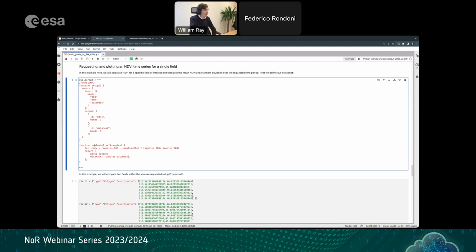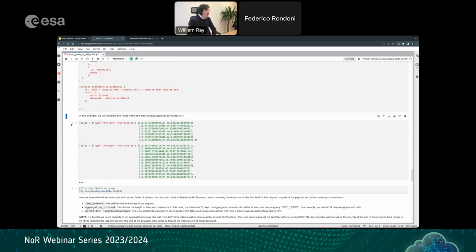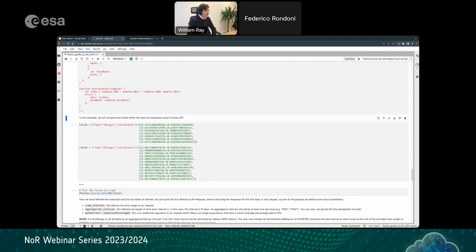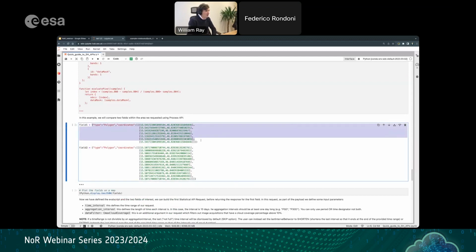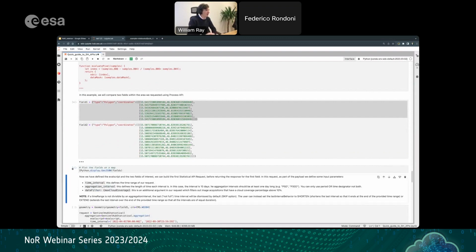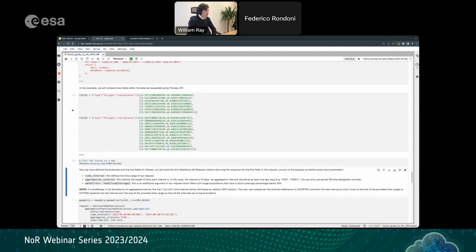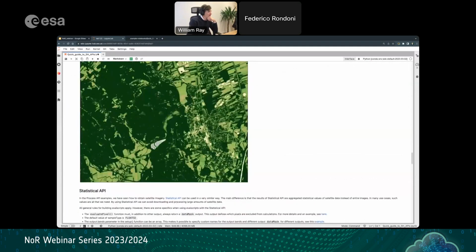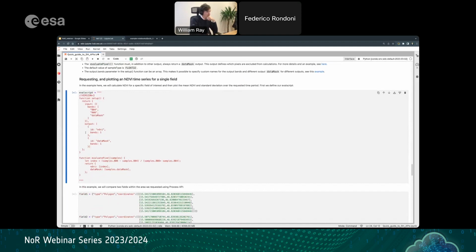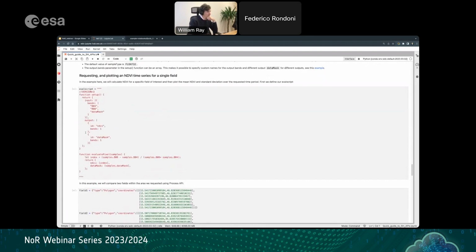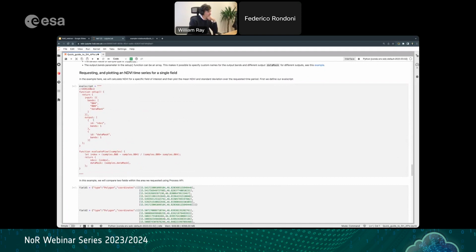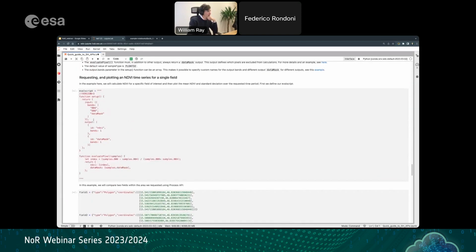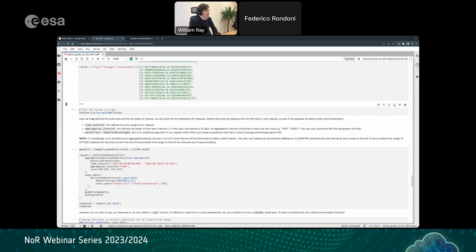So let's just define our eval script to get things started. And then we're going to pick two fields from our previous area of interest we looked at. I've defined these as GeoJSON strings. And I can run this. Sorry, one second. And then let's plot this on a map just so we know what we're looking at. Okay, it's just taking a little bit of time. While that's loading though, I'll go through the rest of the statistical API request.